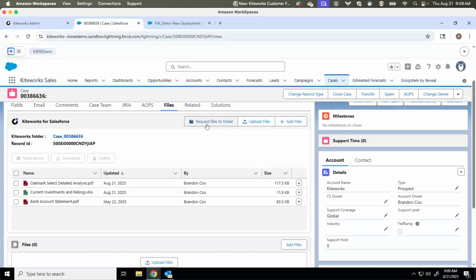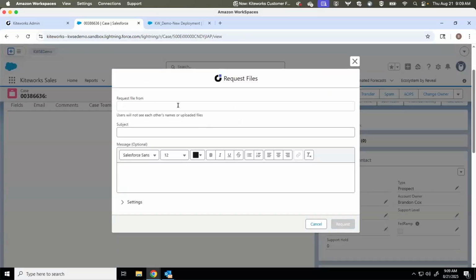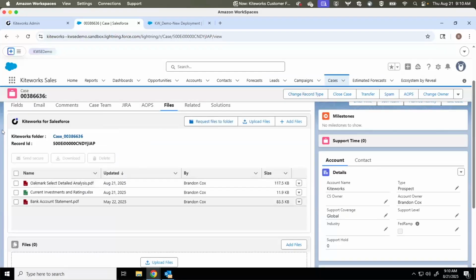Additionally, we can do things like requesting files to this folder. So our support team internally here at Kiteworks, if you've ever opened a case with us, we've sent out that request for logs in your environment. This is basically the functionality that we're using, right? We can request files to this folder. It's basically going to come across as an email with an upload link. The user clicks on that link, they're going to upload files, and Kiteworks is going to drop those files directly in this folder for you. So really useful features for getting data into any folder that exists on the Salesforce side.